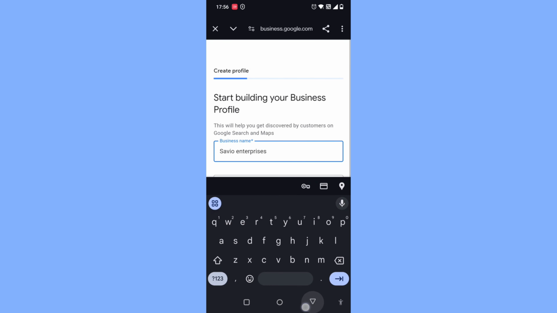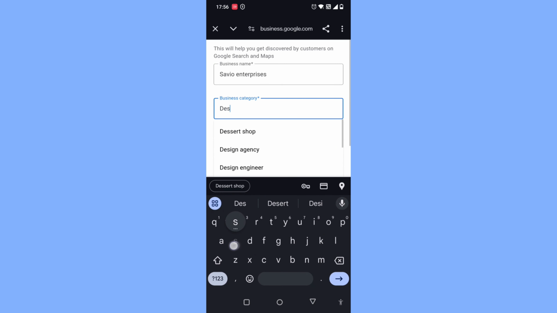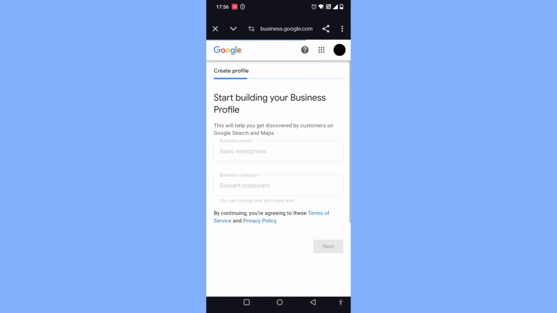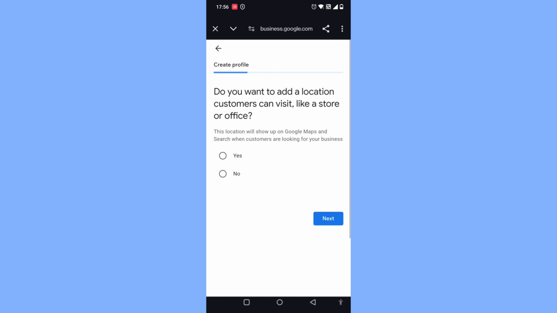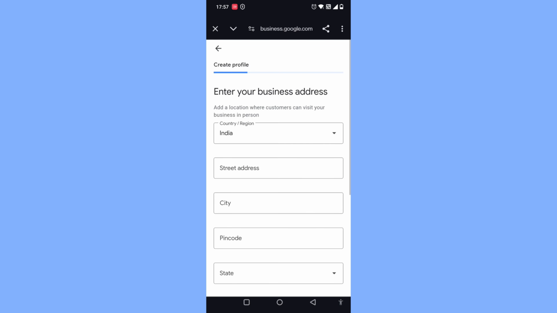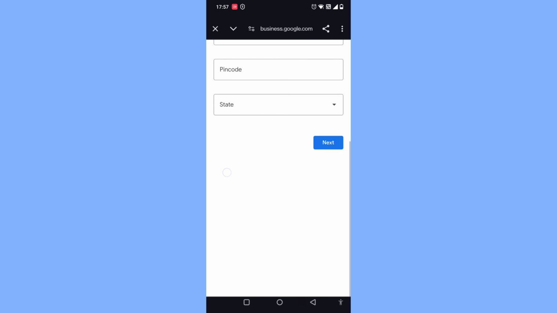and you have to click on business category. For example, I clicked on a dessert restaurant. Click next and then you have to fill all these details. Once you fill all these details, you have to fill the address, the exact location and all.